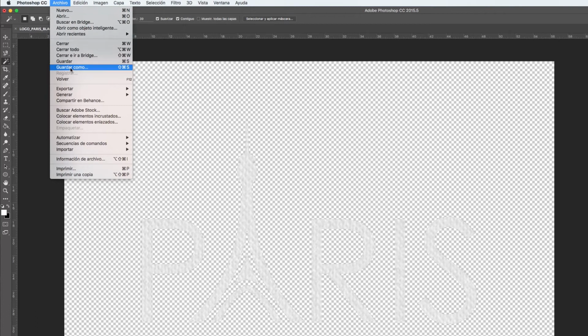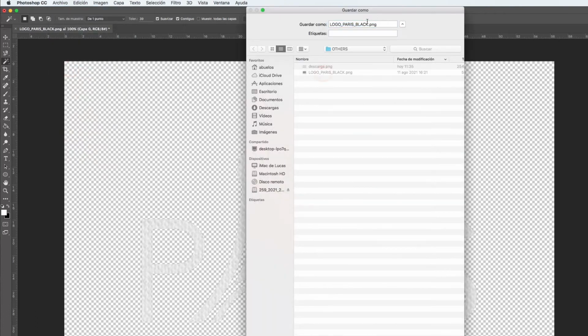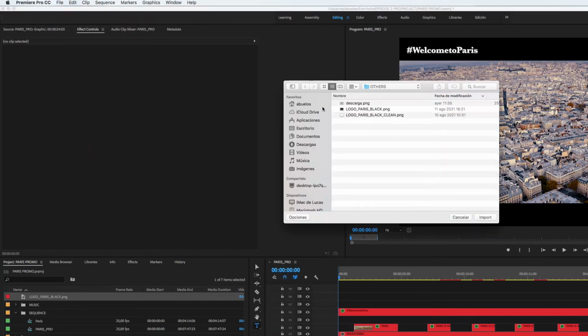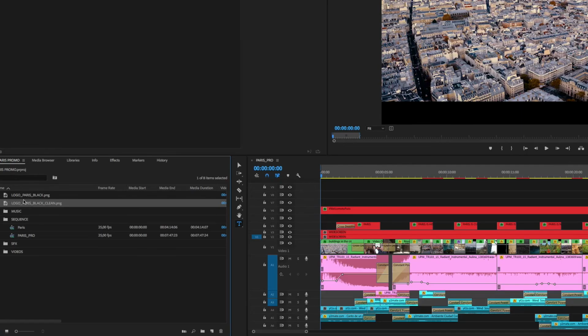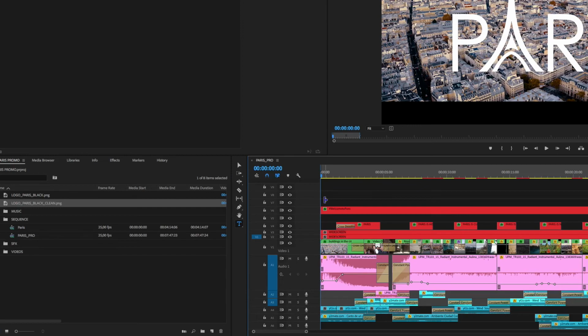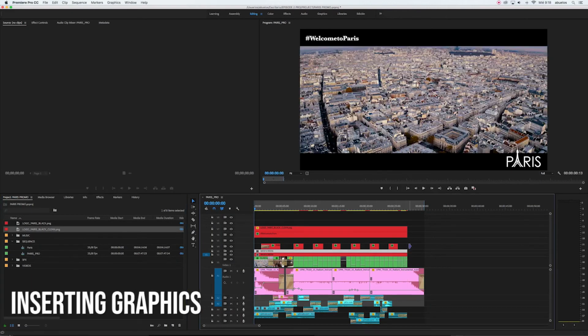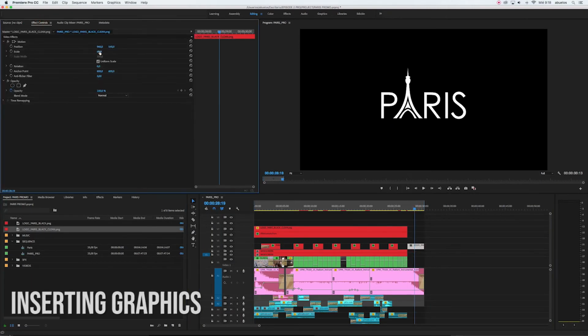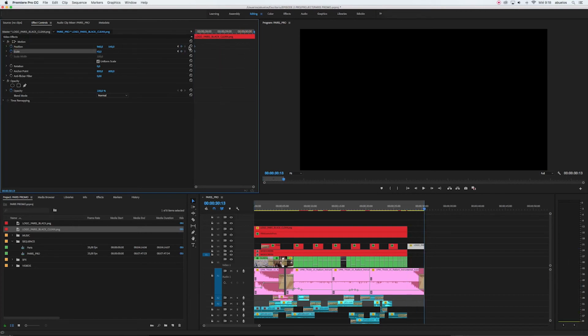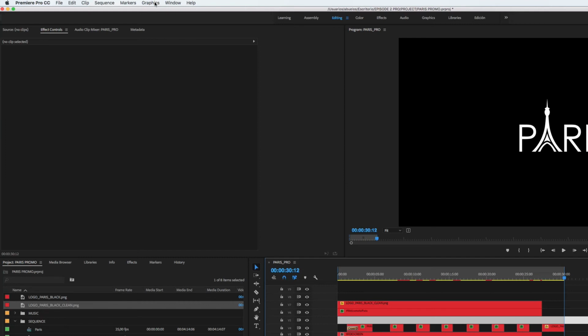We save it in the same folder, but in PNG, so the background is transparent. We add the file to the media browser in its folder, and we add it into the sequence and adjust its position. And that's it. More discreet and integrated into the video, right? In order to finalize the video, we insert the logo and add a zoom effect like we did previously with some images.